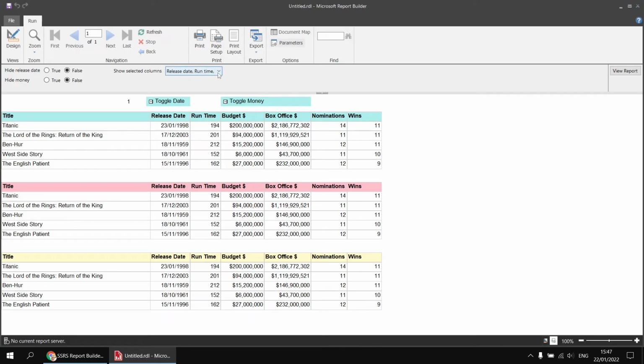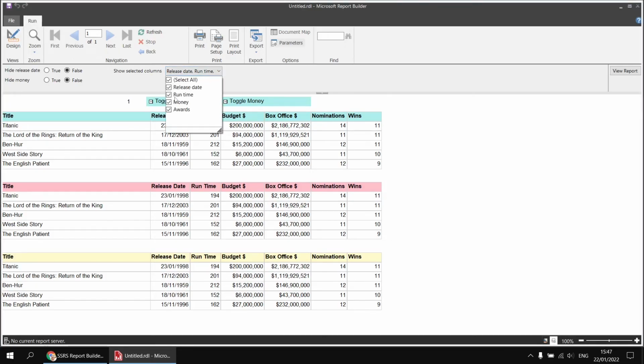But if I head back to run the report at this point, you can see that when we first run it, because all of the items have been selected, runtime has been selected there. So it's showing me that runtime is item number 1 in the list of selected items. Arrays in reporting services are based from 0. So release date will be 0, runtime 1, money 2, and awards 3.